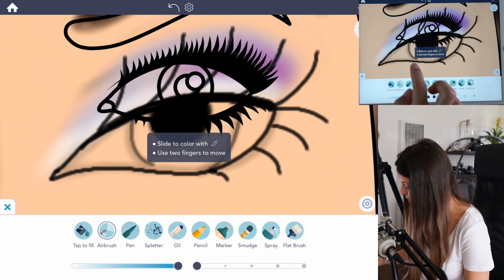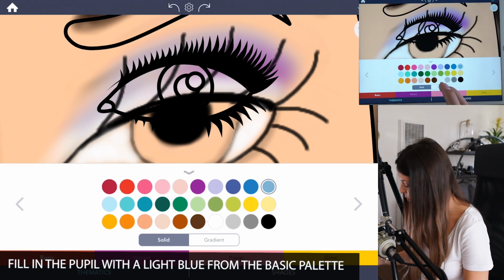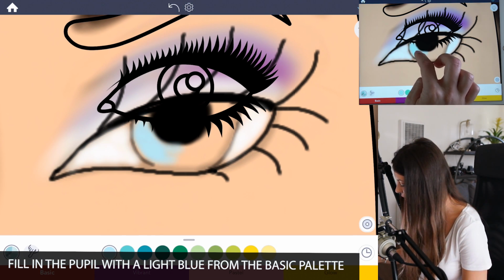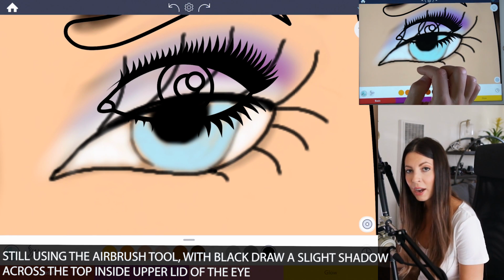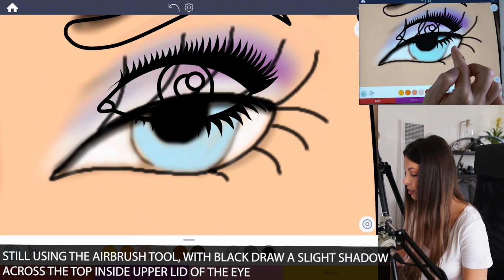So switch back to your airbrush tool and just start to fill that in with those same settings. And for the iris itself, I'm just using a nice light blue from the basic palette, and I'm just coloring that in. And then you want to switch back to black, and starting in the corner, you want to add a very slight shadow going across the inside of the eye.